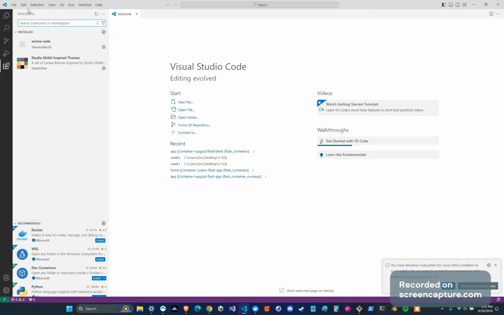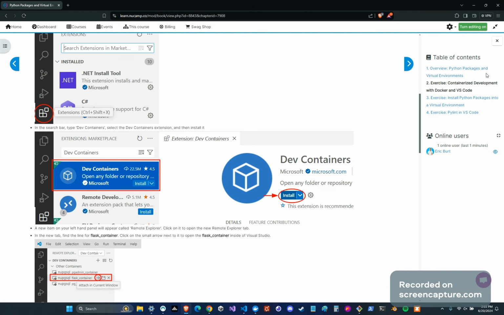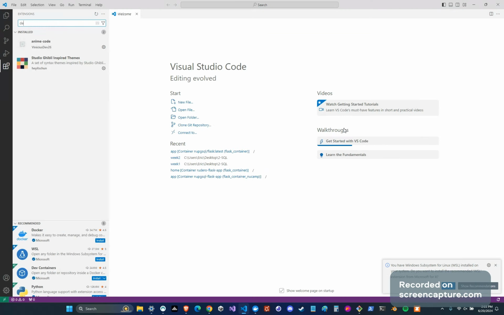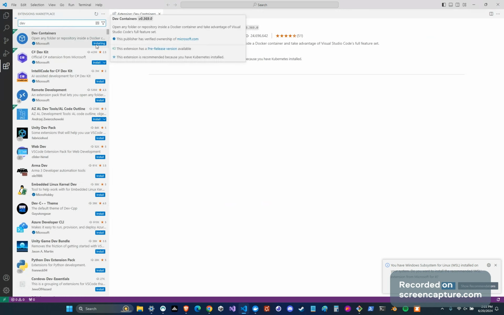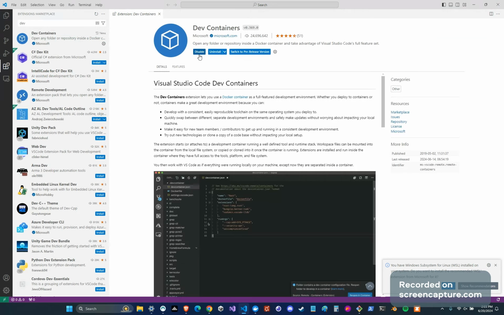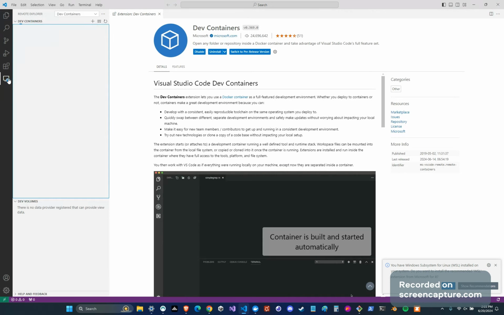I'm going to click extensions. Looks like I already have a few extensions installed, but I need to install Dev Containers by Microsoft. So just type in dev and then press enter. You should see it as the first one that pops up. We're going to click install, and you'll know it's done installing when you see this new icon right here. It's called Remote Explorer if you hover over it. So I'm going to click Remote Explorer.